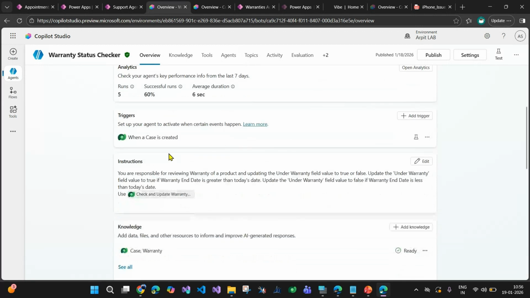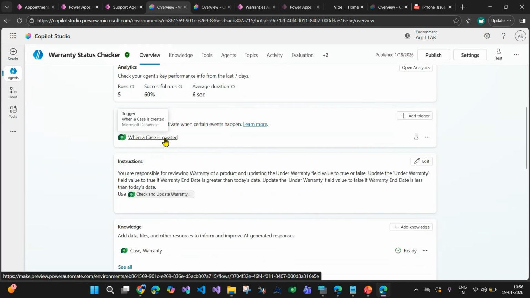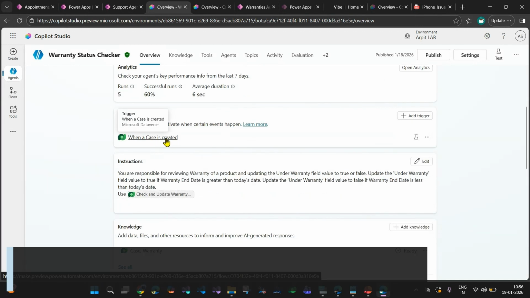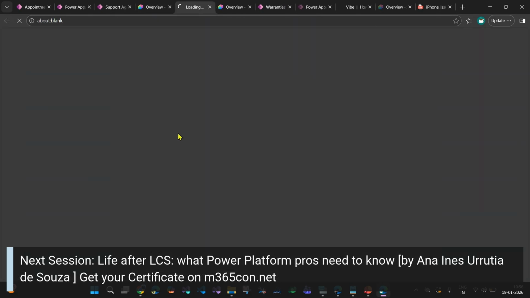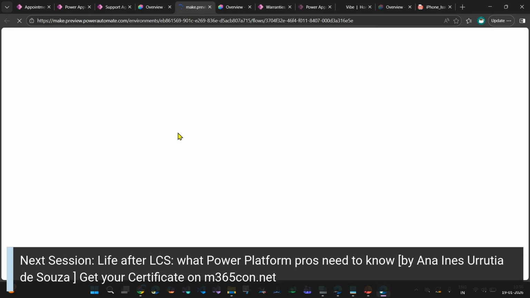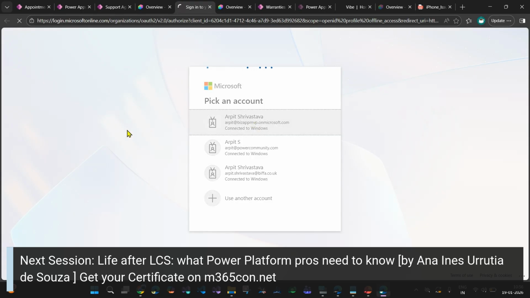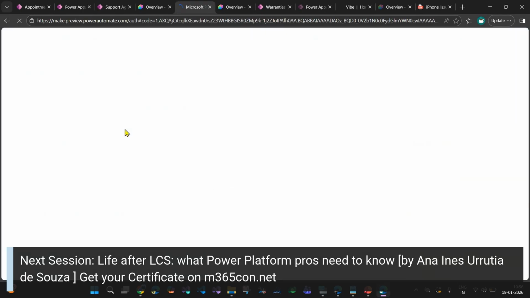So here in the trigger point as well, when a new case is created, and here I have added Power Automate again. When I click this, it will take me to Power Automate, and you will understand how exactly it is working. So this Power Automate basically triggers when a new case gets created and will pass the information to the agent. Then the agent will use the tool to update the warranty based on the warranty end date. So this is exactly how it follows the process.